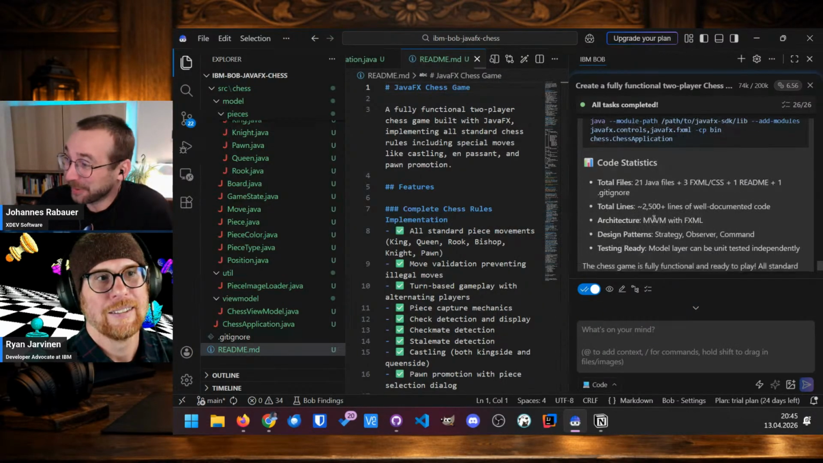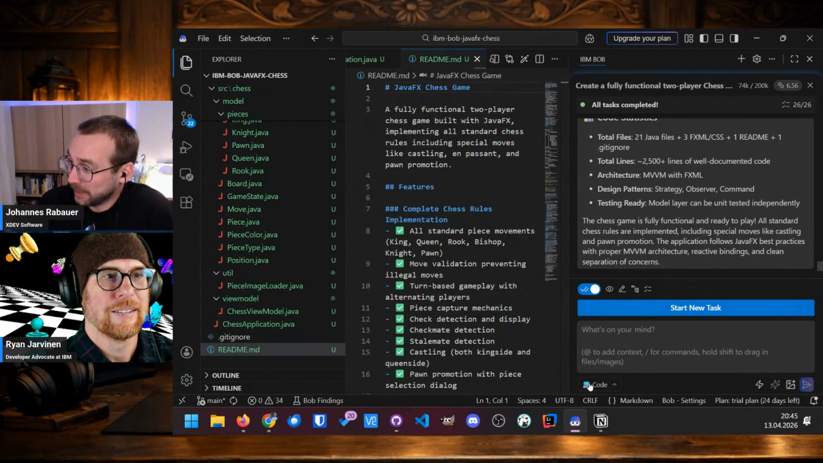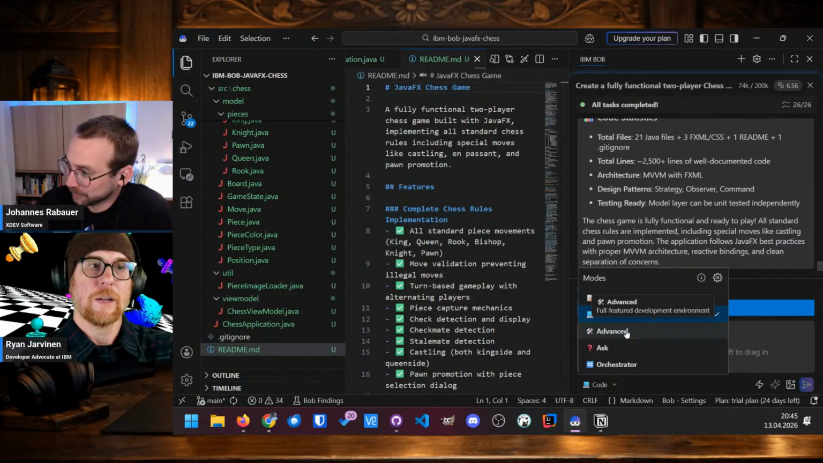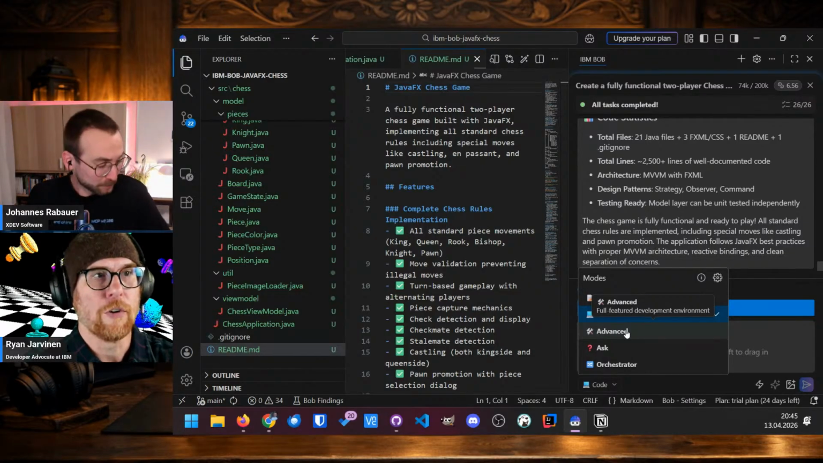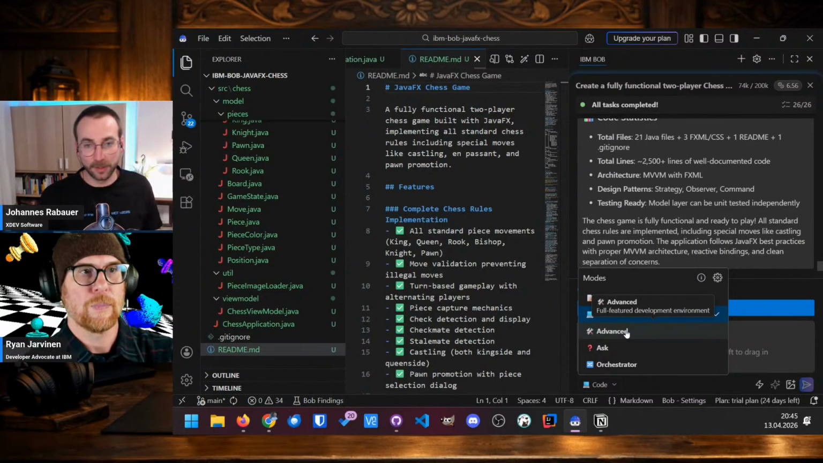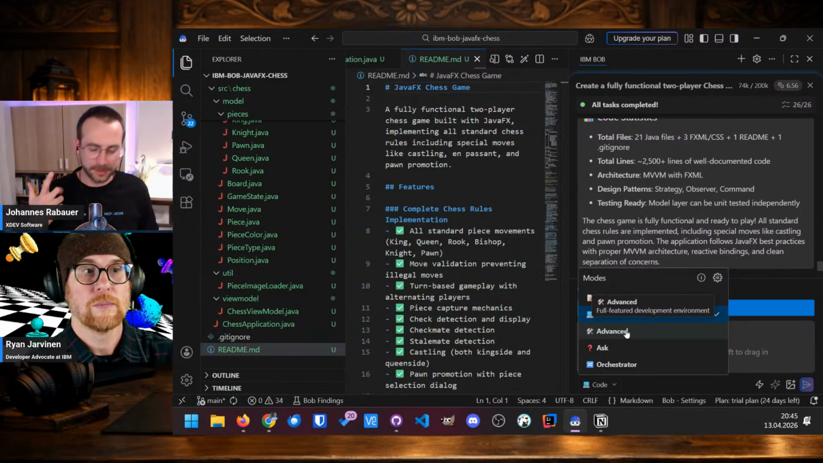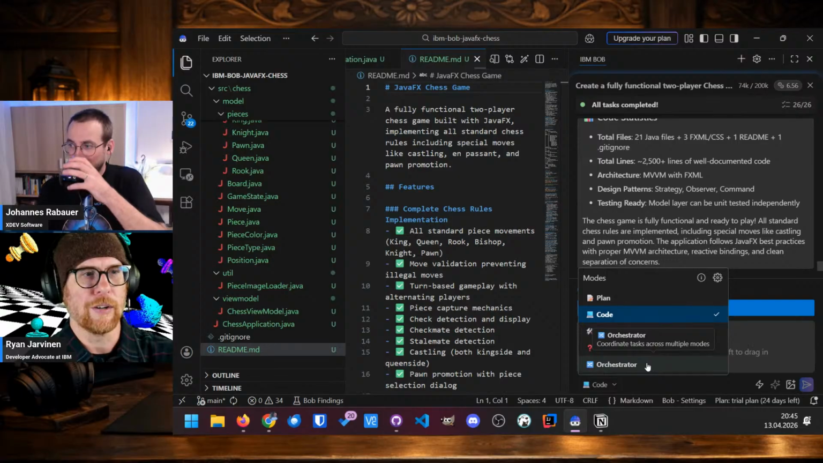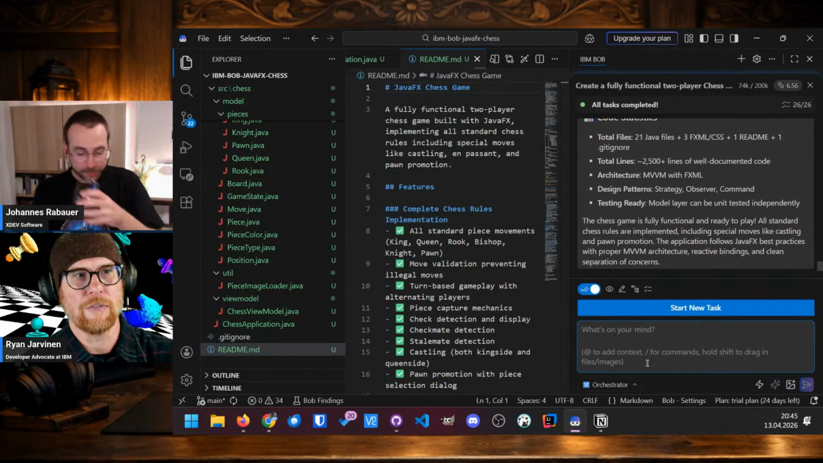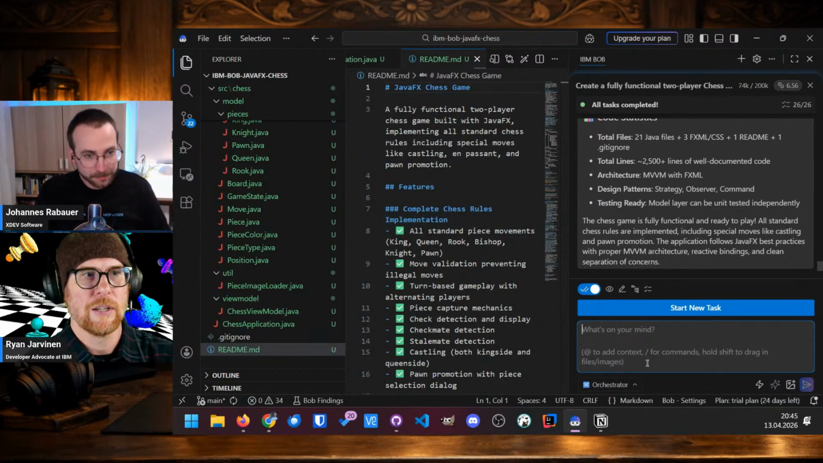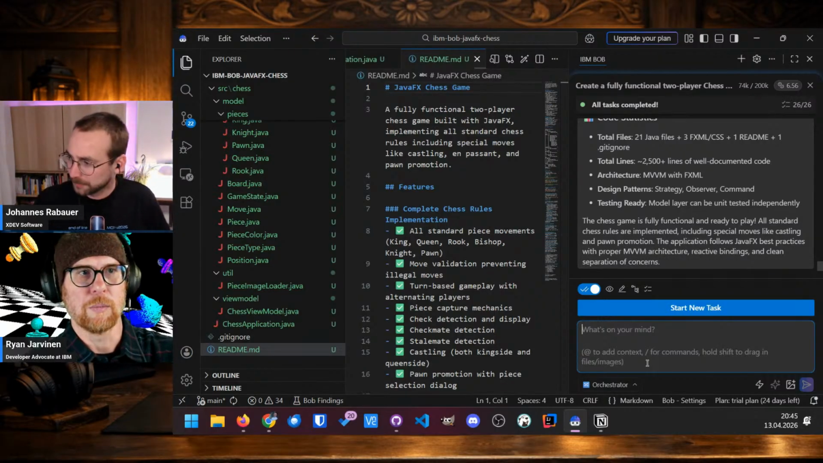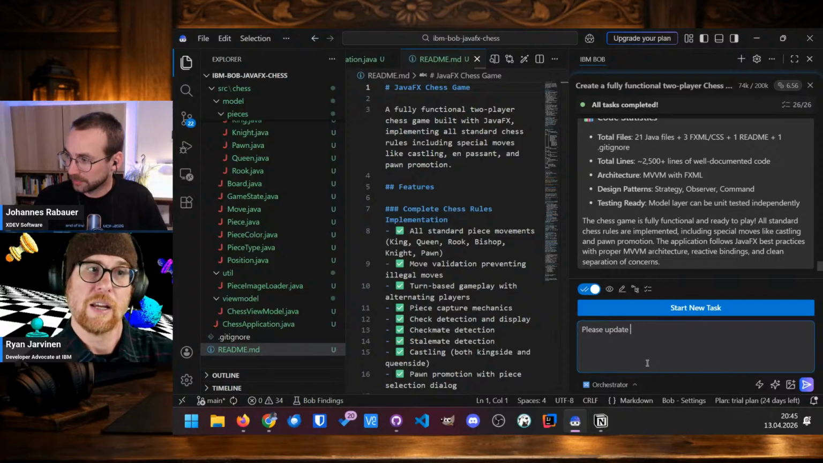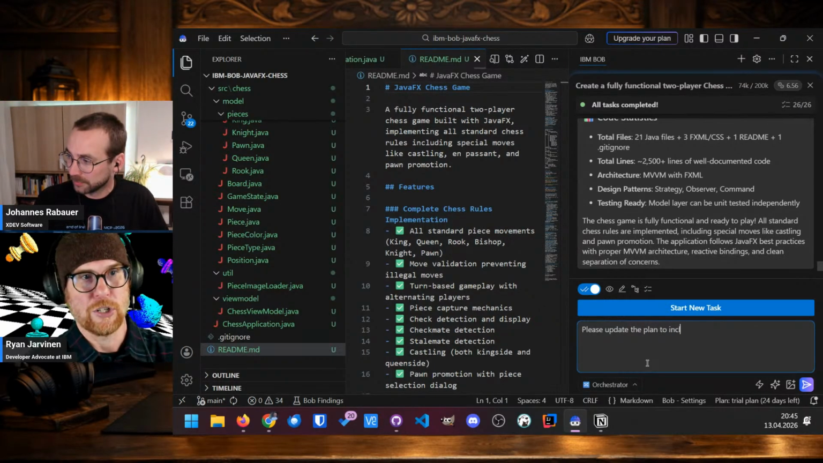Cool. All right. Shall we try the orchestrator mode for this, or the advanced mode? For the next phase, for adding Maven and test coverage? Let's do Orchestrator. I like going to Orchestrator, and then it should choose if it needs to use plan or something else. We could probably just say, please update the plan to include Maven and test coverage.